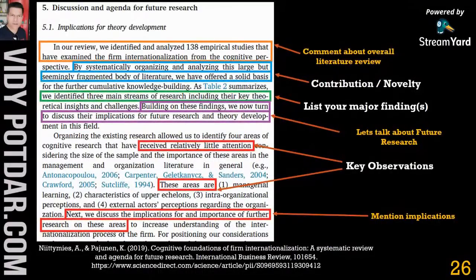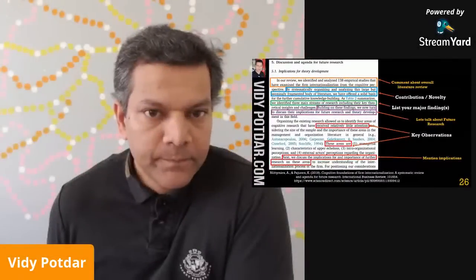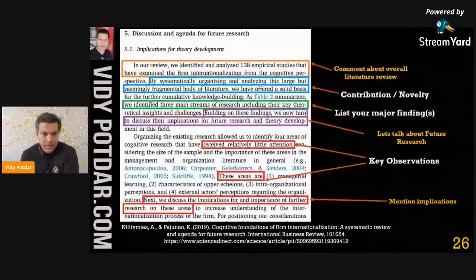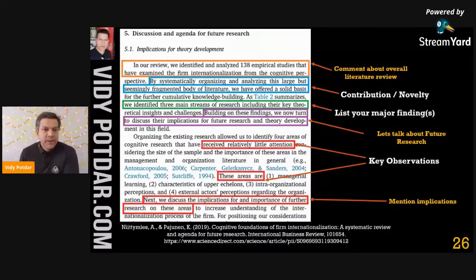All right, let's look at an example here. So in this paper, this is where the section begins, and in this article they have given implications. So the write-up of this article for the discussion section is a different way. You can again refer back to this paper. This is the paper on firm internationalization, a management area paper.